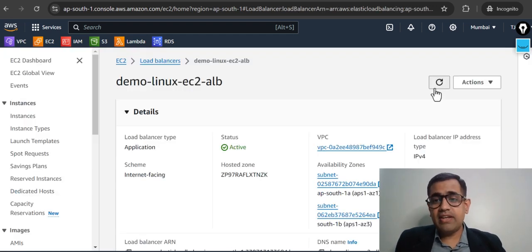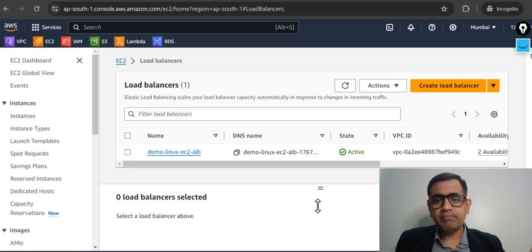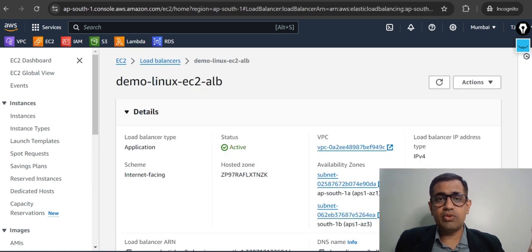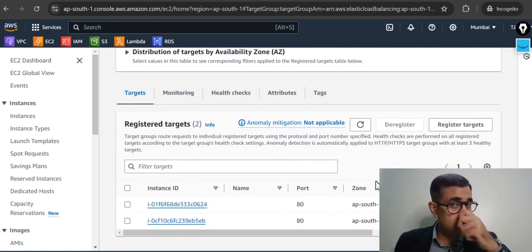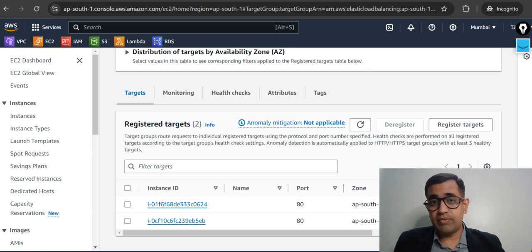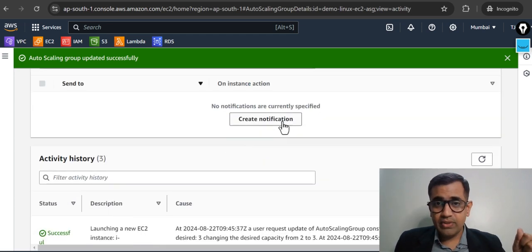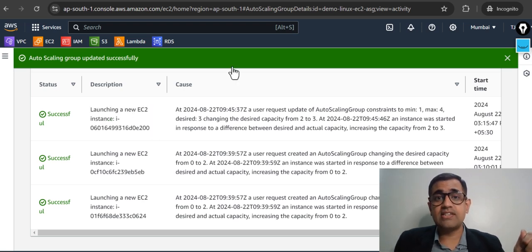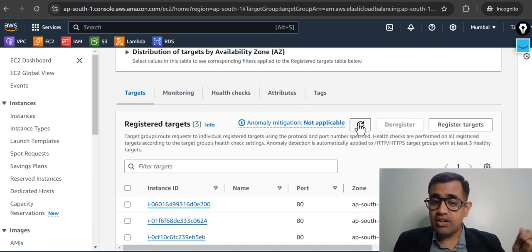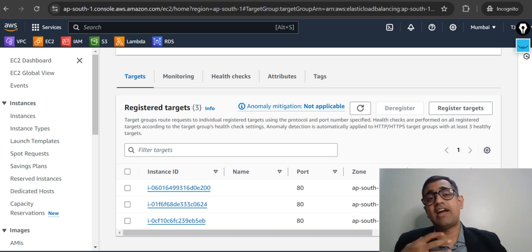Okay, now if I come back here and refresh the load balancer, let me get into the target group and refresh it so that we can see if it has registered the 3rd EC2 instance that we created. Not yet. Let's go back and look at the auto scaling group activity to see if it has started launching the instance. You can see that yes, it has started launching the instance, but it is yet to register in the target group. Alright, now you can see that the health status here is initial.